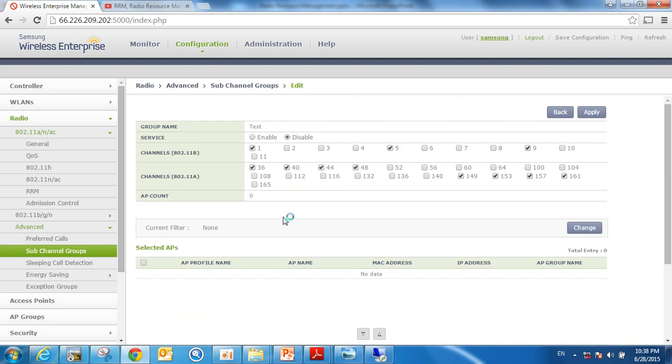Now, when would this be useful? Assume that you have a controller which is serving multiple sites, and at certain sites you want to use channels 149 through 165, and at certain sites you know that channel 149 is going to be crowded, or there's going to be something going on there. So you can keep dynamic channel selection for channel 149 at a global level, but create a sub-channel group, put the APs in that particular branch office where channel 149 is crowded into this sub-channel group, and uncheck channel 149, so that for that group of access points I don't select channel 149. So again, this gives you a very flexible architecture.